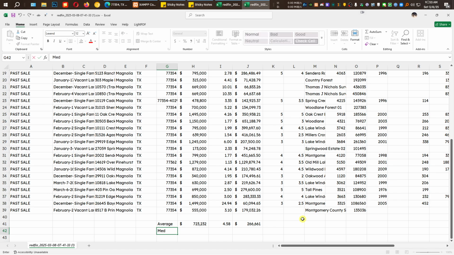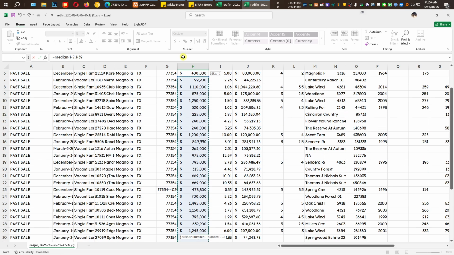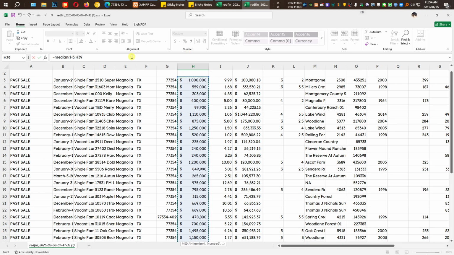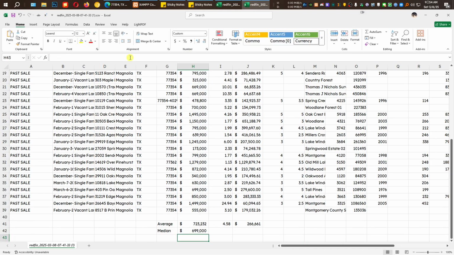The other one that is very, very important to us is the median, right? So we go ahead and put equals median, right? Median of what? Median of this column, right? And then again, we want the median of the other columns as well. And this is good because this was the dollar sign.